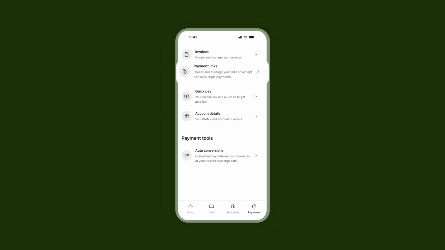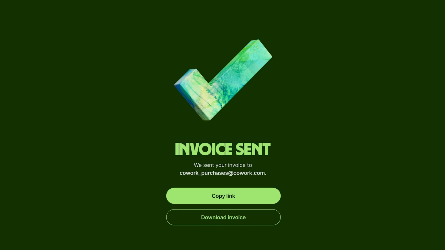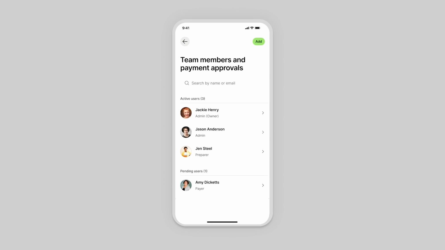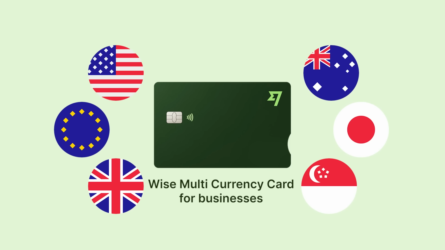Generate payment links, quick pay codes, and professional invoices to make it easier for your customers to pay you. Set up direct debits to automate payments with ease. Unlock multi-user access and set up custom team approvals and permissions. Spend online and in person in the right currency and without hidden fees on the Wise multi-currency card for businesses.